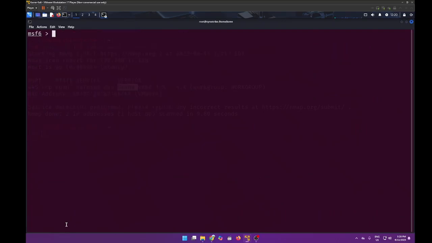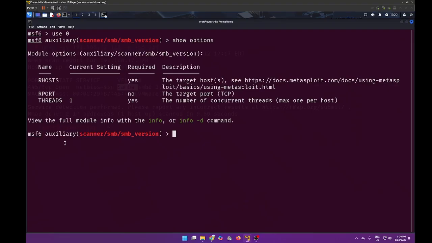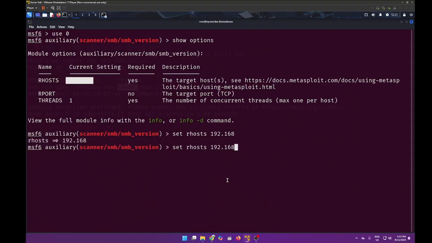So I'm going to clear the screen, and I'm going to use 0. I forgot to tell you that the index number was 0. Computers start counting from 0. Funny enough, right? So let's look at the options that are there. I'm going to do show options, and the RPORT is not needed, but we can put 445. The RHOSTS is needed, so I'm going to set RHOSTS to 192.168. Oh god, sorry about that.